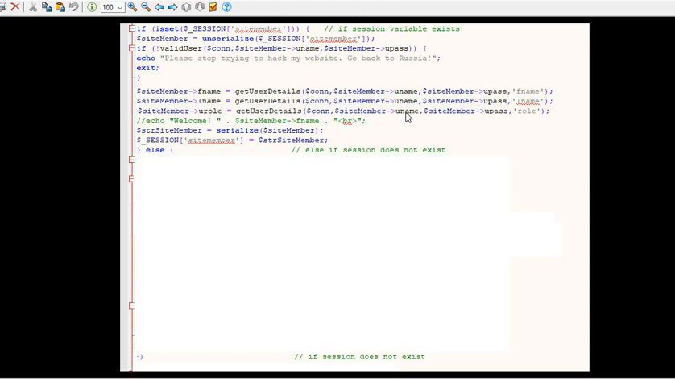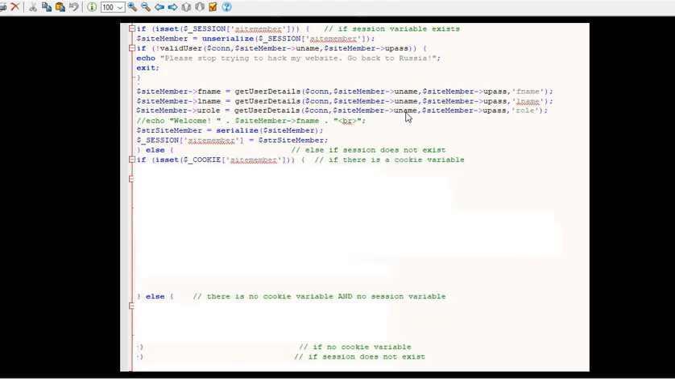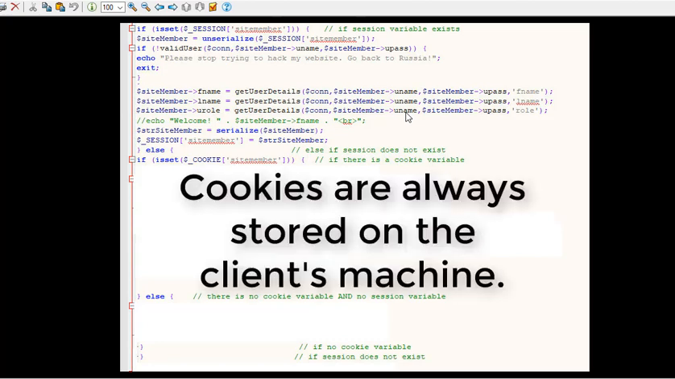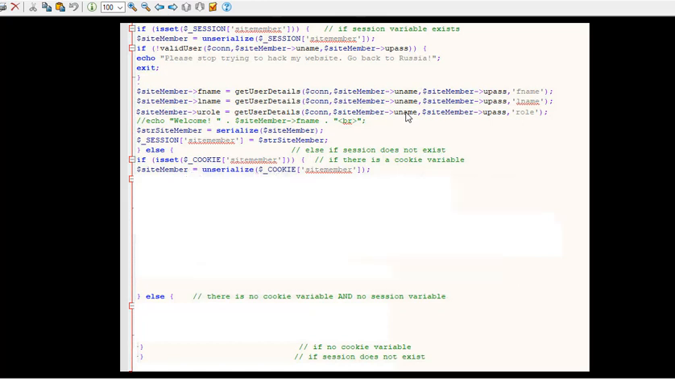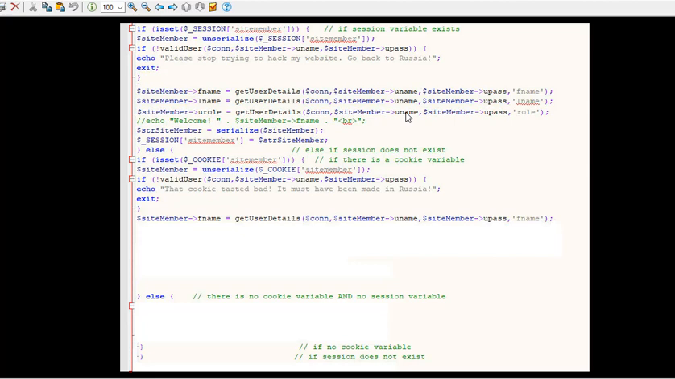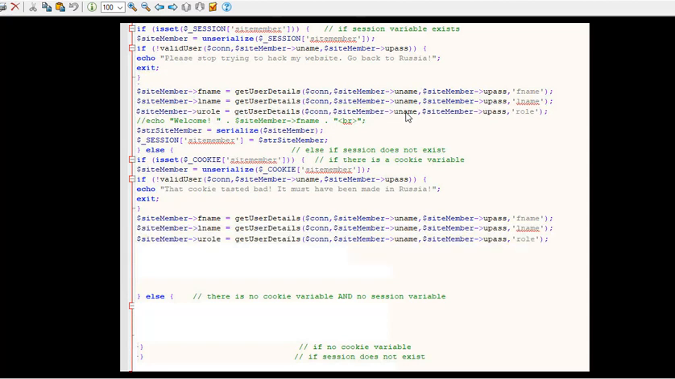Now let's go to the else if there was no session. Then it says, well, is there a cookie? Is set cookie site member? We haven't looked at cookies yet, but we will. So if there is one, we're basically going to do the same thing. We're going to unserialize the cookie, and then we're going to test and see whether it's valid. If it's not valid, we're going to give an error message and stop the program. However, if it is valid, it will then update the user details on fname, lname, and user role.